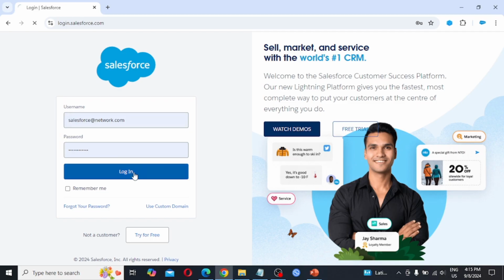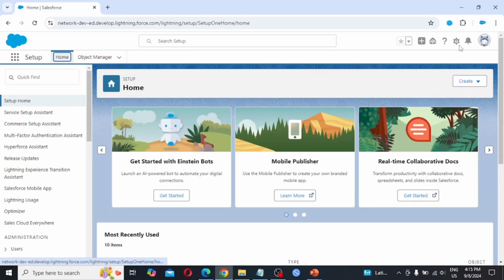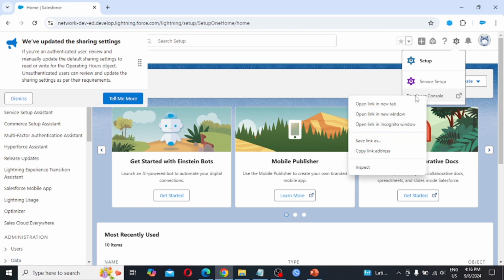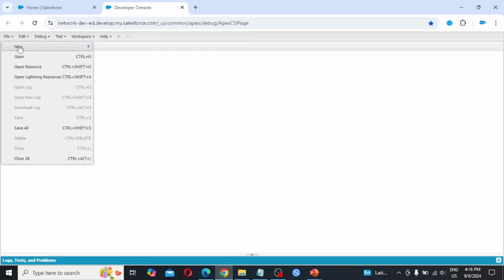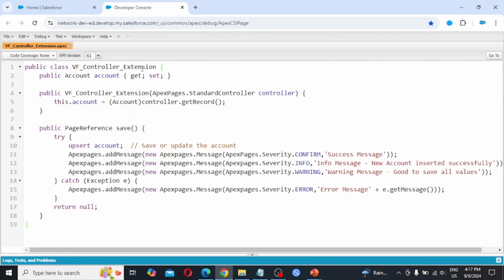So to do the practical, just log into our Salesforce account. To create the Visualforce page and Apex class, we need to click on Setup, Developer Console, right click, open link in new tab. Then click on File, New, Apex class. Here I am providing the class name Visualforce Controller Extension. Click OK.